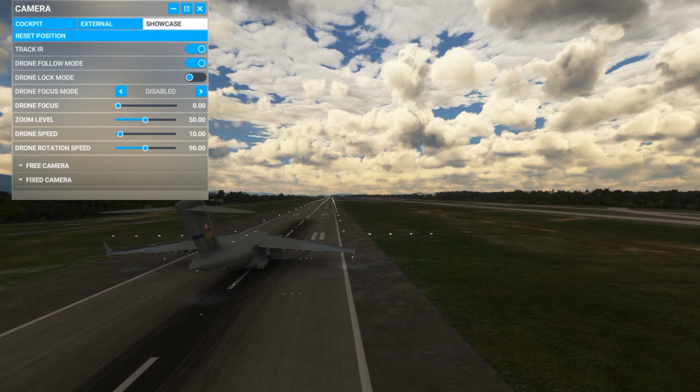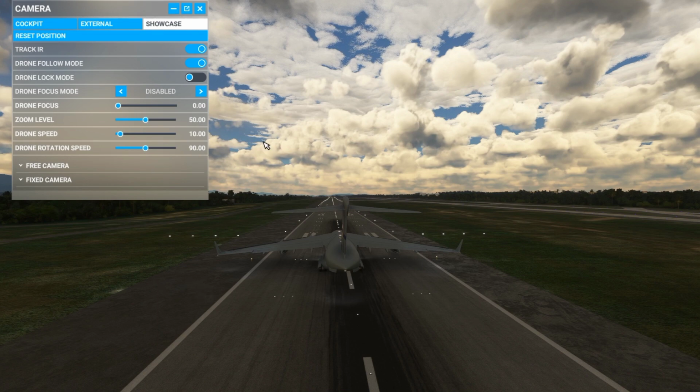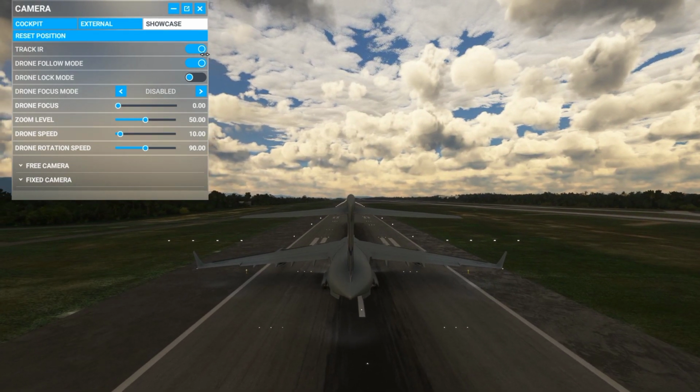And if you want to get the views like how I get them, then the best thing to do is to do it the way I do it. Now, when you do that and you shift it, what you need to do is to reset the position again. You always need to reset your position. You go back there, drone follow mode off, drone lock mode on.